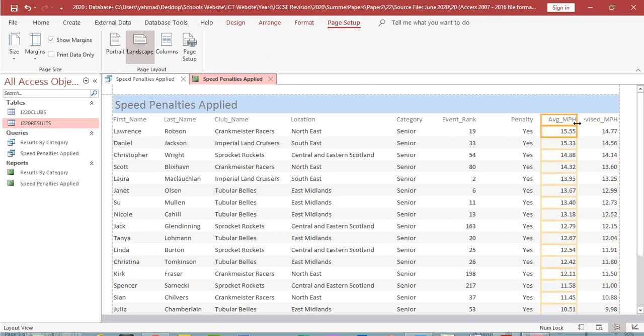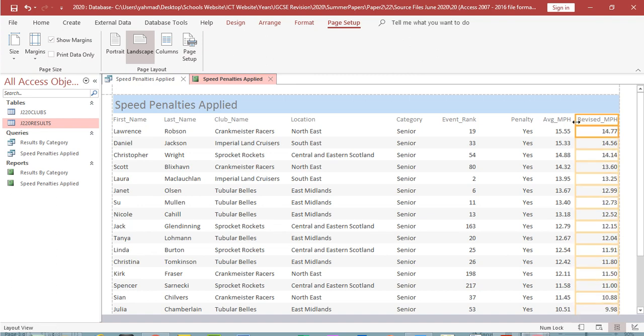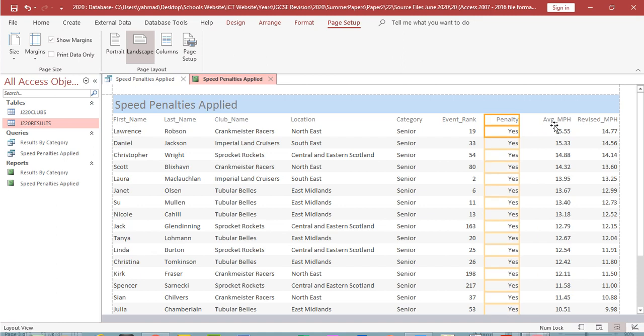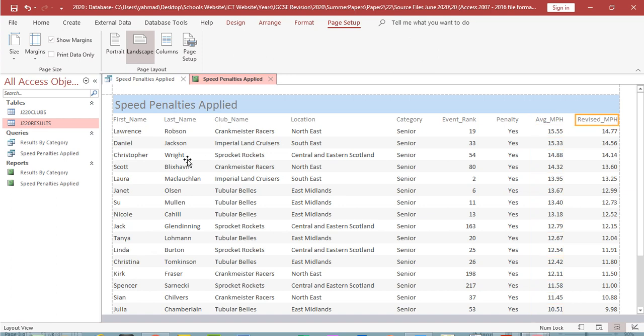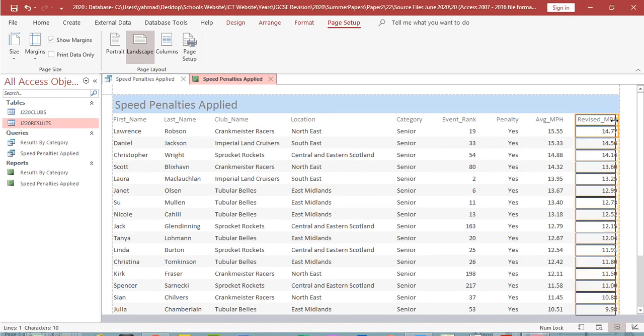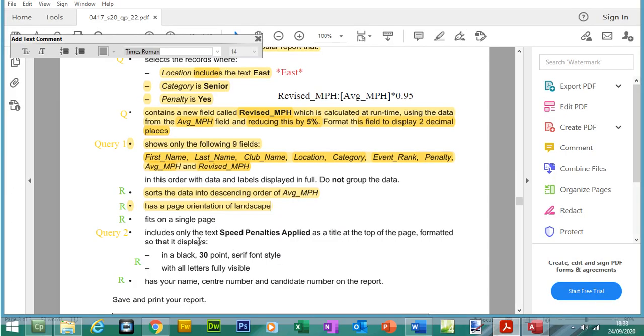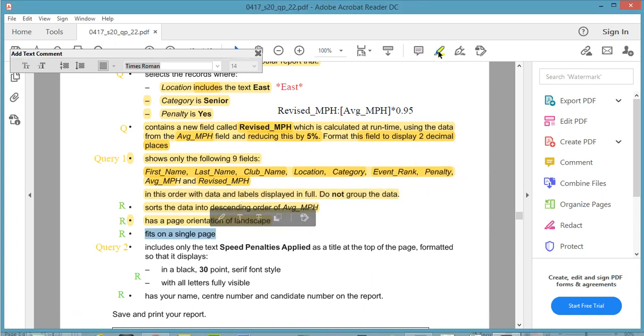So let's just move this across slightly. There we go. So we have a little bit of extra space here, so we can move some of this information across. And you can see we have now fitted the data to one page wide. Okay. So done. Okay, all of the labels are displayed in full. There's nothing grouped. Fits on a single page.